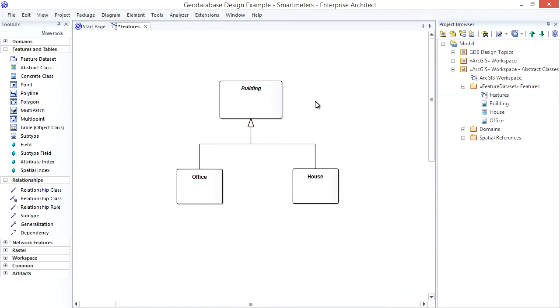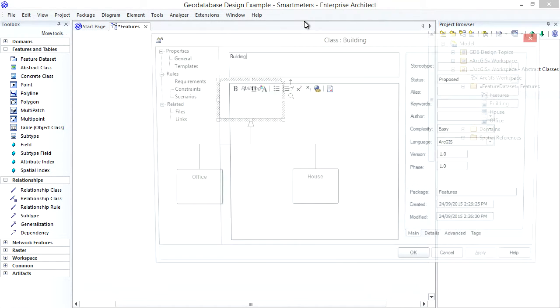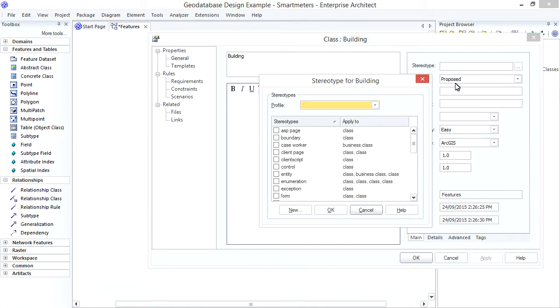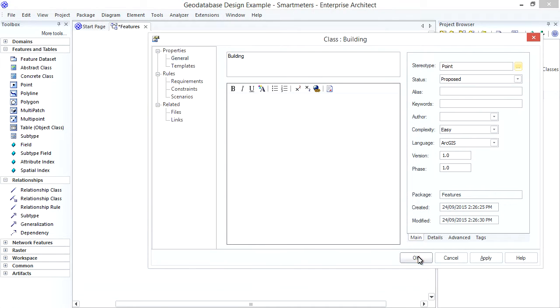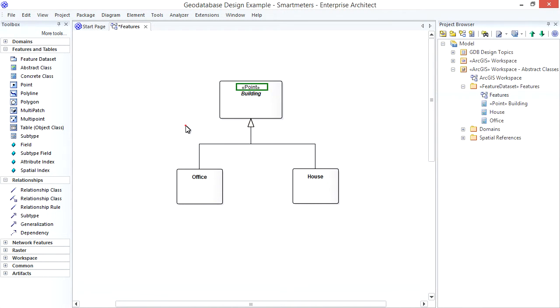Now this is the really important part. Add the desired stereotype to the abstract class. Say we want to represent every type of building as a point in the geodatabase. It's easy, just set it in the abstract class and all our concrete classes will be implemented as points. Now add your fields, subtypes, and so on.